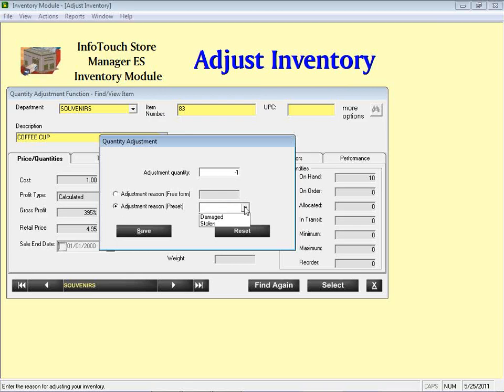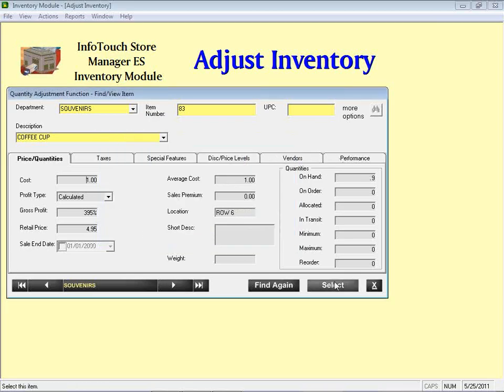So these are set up, by the way, in setup-inventory-adjustment reason codes. And let's say it's damaged. We'll go ahead and use one of our standard ones here since we see one that's quite relevant. So we now have one less of this coffee cup in stock.